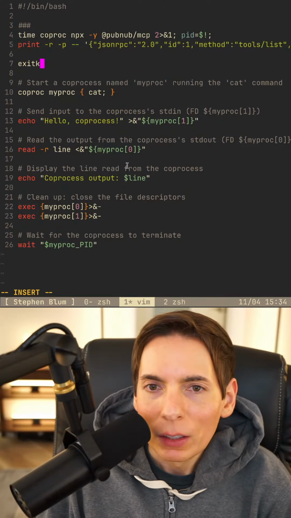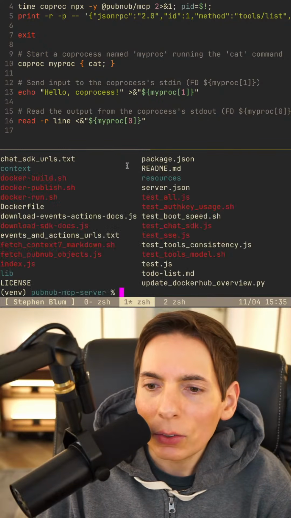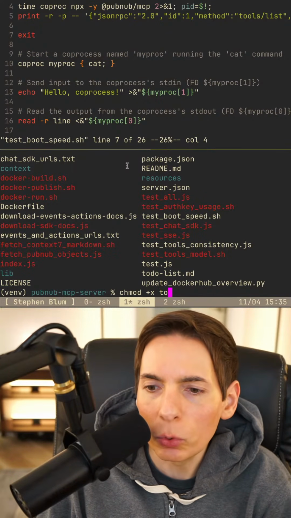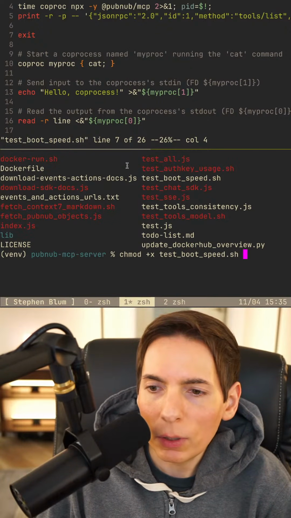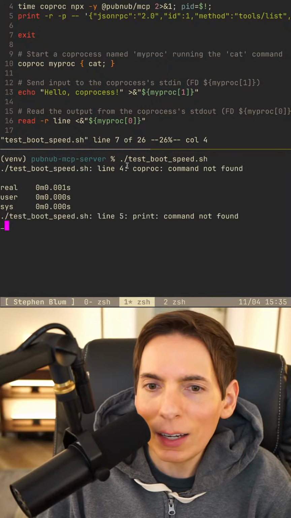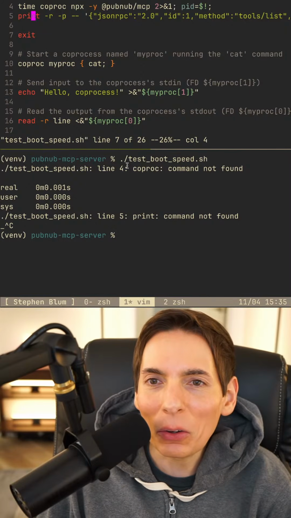Exit. Here we go. I want to run this to make sure it works first. Let's go ahead and do that. ls, chmod plus x. What is this called? This is called test_boot. Here we go. All right, ./test_boot. Is it gonna do the thing? Oh no, it had a little bit of an issue there.